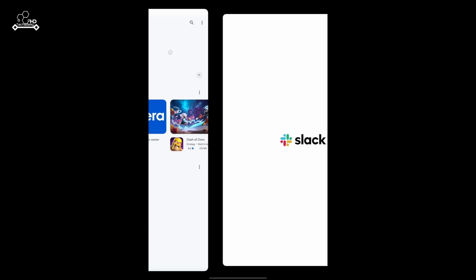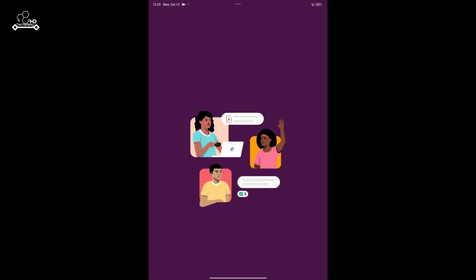So that's how you easily download and install Slack on your Android device. You can now go ahead and sign into your existing account or create a new workspace.